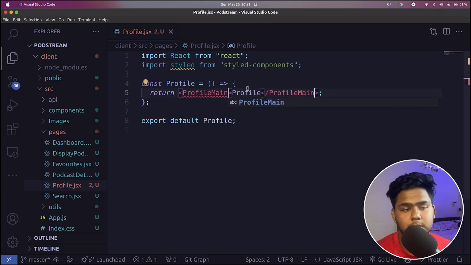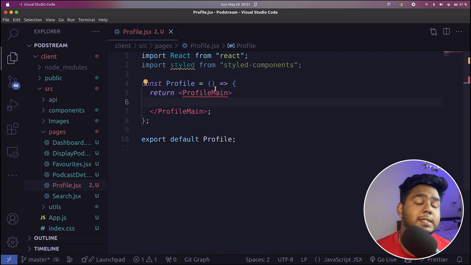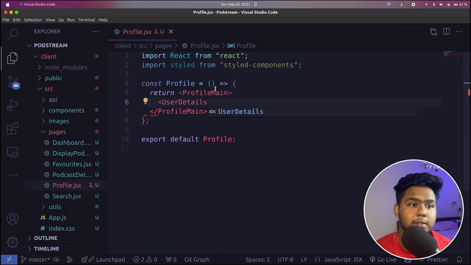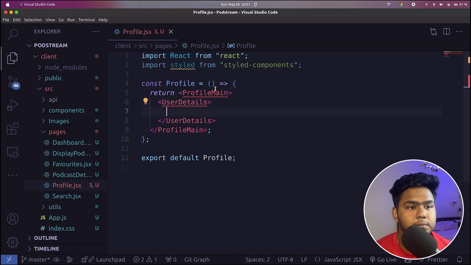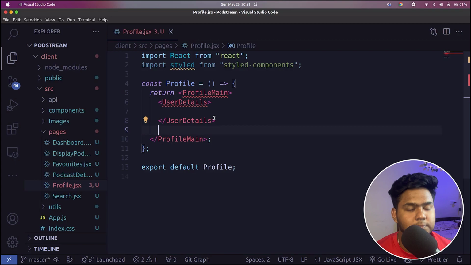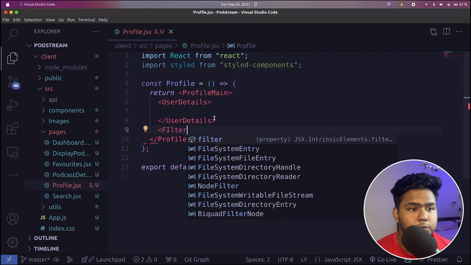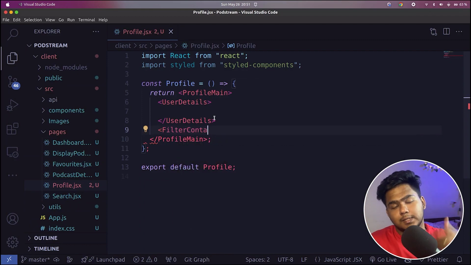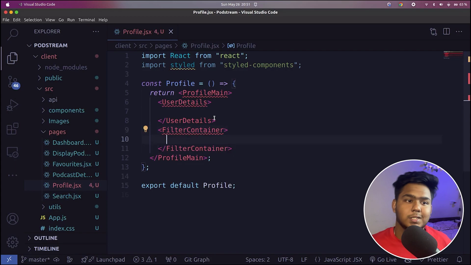So first thing, that would be a profile main, that is the whole wrapper of our page, right? And inside that I would be having our user details. So first thing that would be the user details, and again there would be things like favorites, and if you have uploaded some podcast, that should be shown, right?